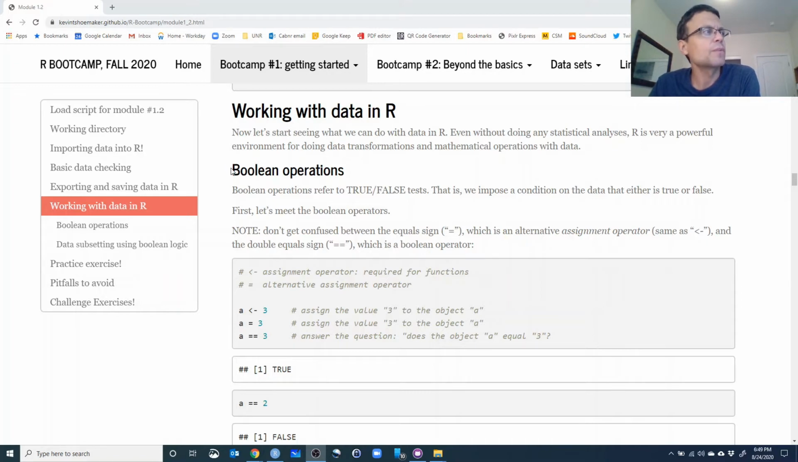We're going to start off with talking about querying data, and we're going to start off with Boolean operations. Boolean operations just mean we're going to ask a question, and the question either has a true or a false outcome. And so we're going to ask questions about our data specifically, and R is going to tell us either is it true? Is that condition true, or is the condition false? That's a Boolean operation. That'll become clearer as we start to actually work with it.